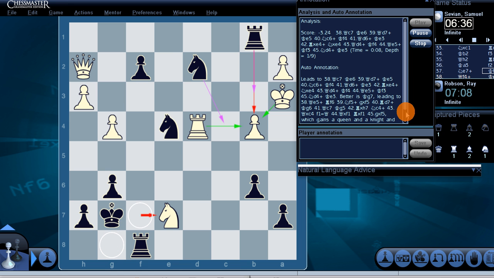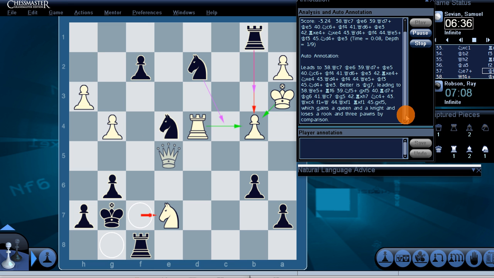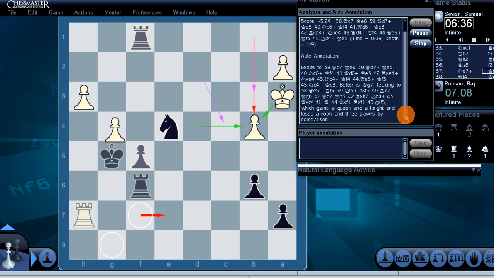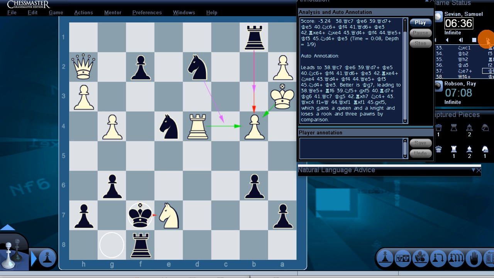Better is king g7, leading to queen e5, check, rook f6, knight f5, check, g takes f5, rook d7, check, king g6, queen c7, king g5, rook takes h7, knight c4, check, queen takes c4, f1, queen takes f1, rook takes f1, g takes f5, which gains a queen and a knight, and loses a rook and 3 pawns by comparison.